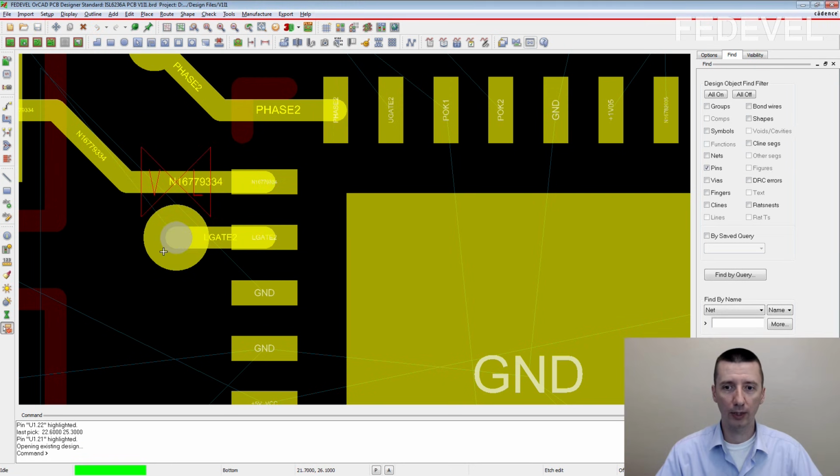If you like, you can clear this violation. You can, for example, move this via, or you can move this track. However, from my experience, it's not really necessary to immediately clear these small violations. Why? What do you think, why?